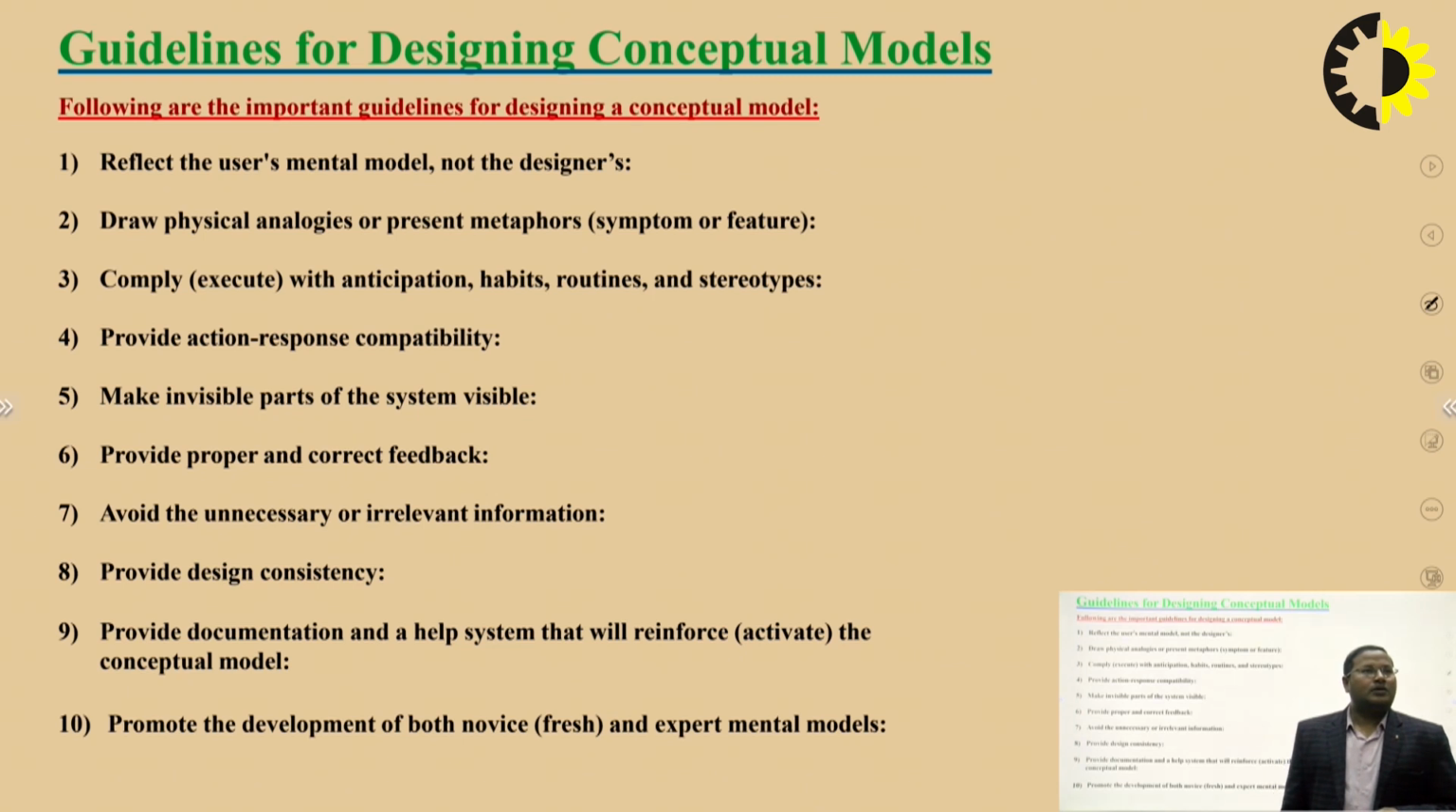Now, guidelines for designing a conceptual model. We have studied the different types of interaction style. We have understood the user requirements. We have understood what usability is. On the basis of this learning, we can provide the guidelines for designing the conceptual model.